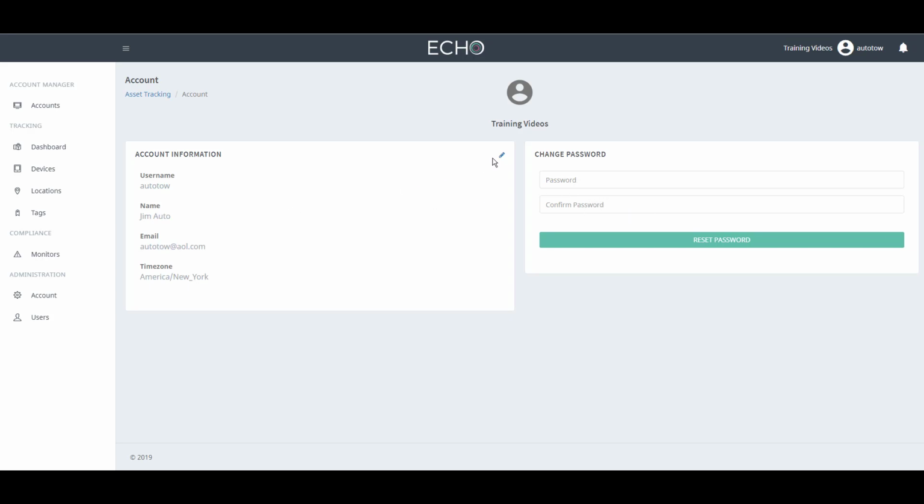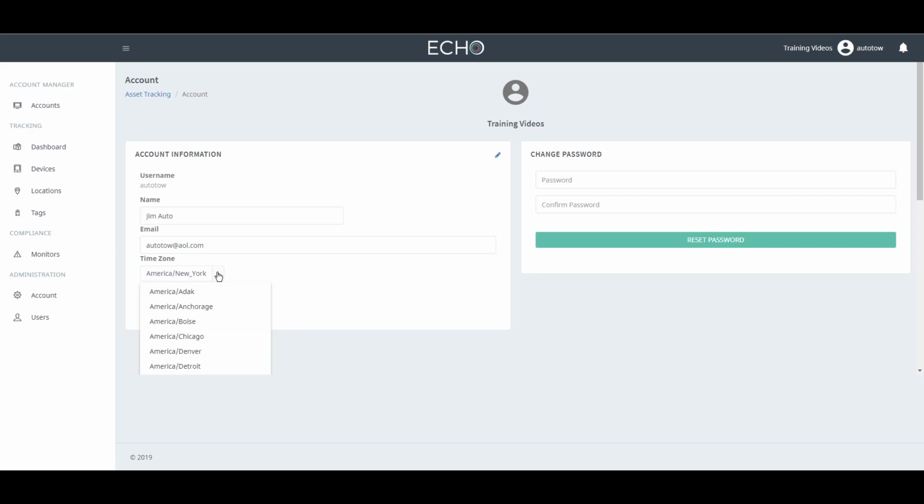The other thing that you may want to do is edit the time zone that you view your devices in. So you can go down here. You have to have a valid email address to be able to do this, but then you can change the time zone to where you currently reside.